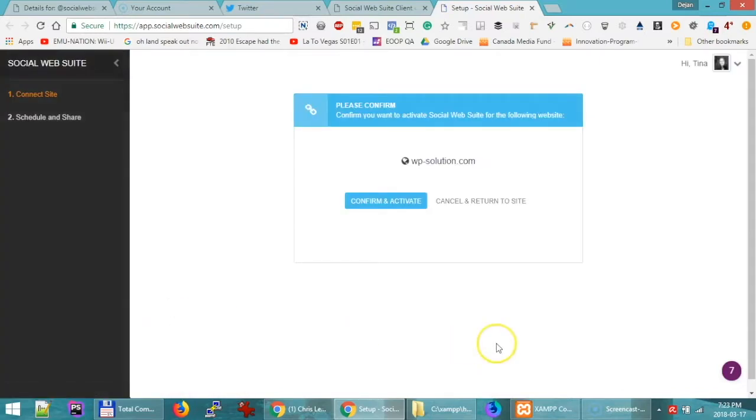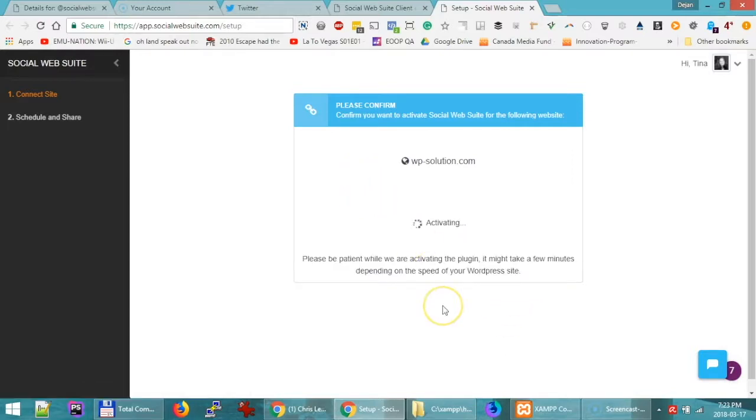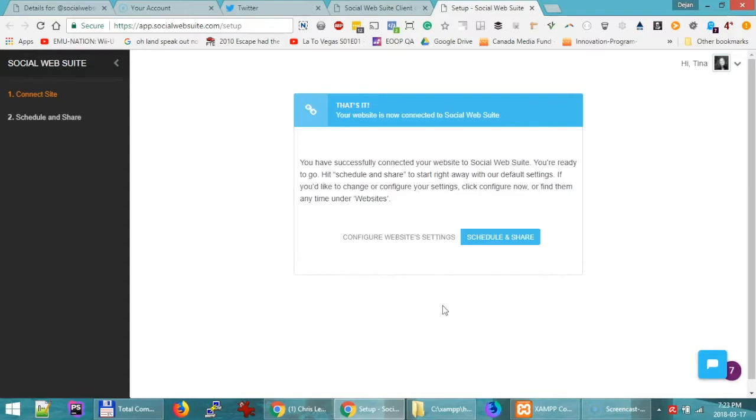You will then go through our walkthrough wizard. On the first window, we will ask you to confirm that you want to connect your site to the Social Web Suite platform. On the second window, you can either set up your website settings or go and share something. Once you connect your site to Social Web Suite, we set your settings for you, so we can skip this and go to the dashboard.